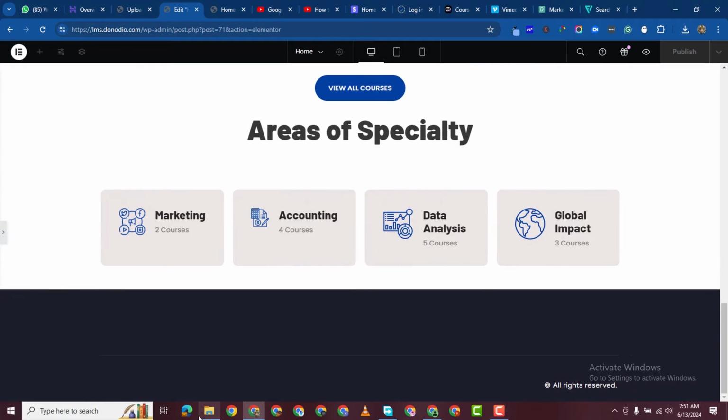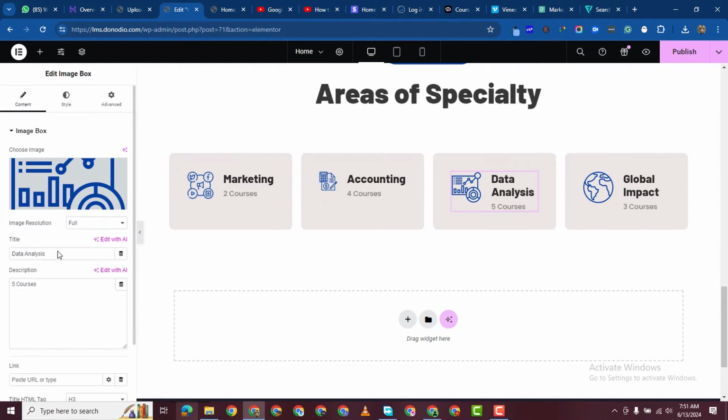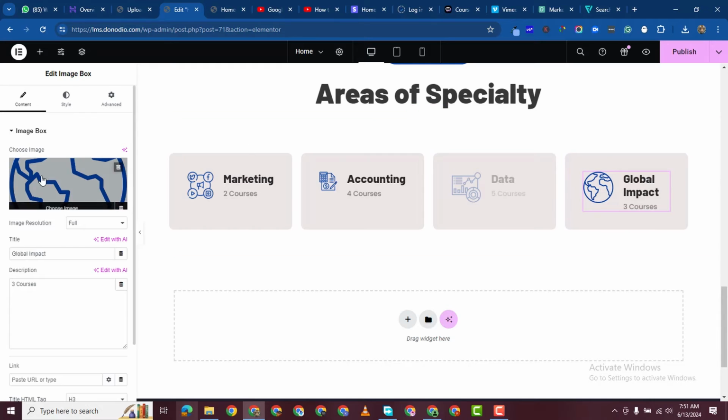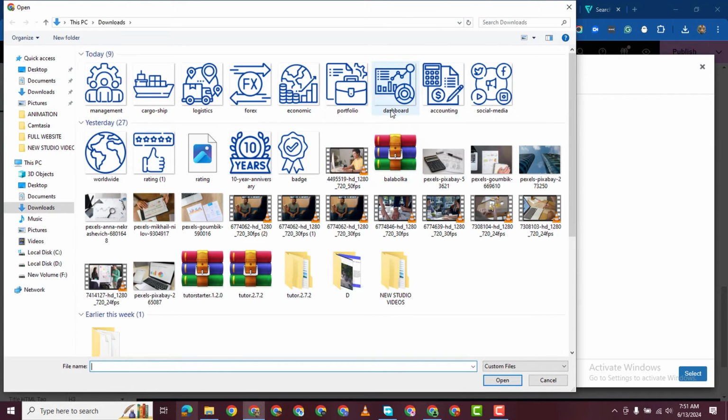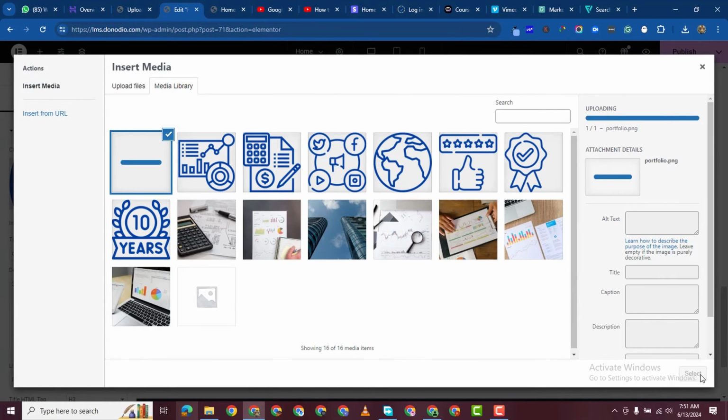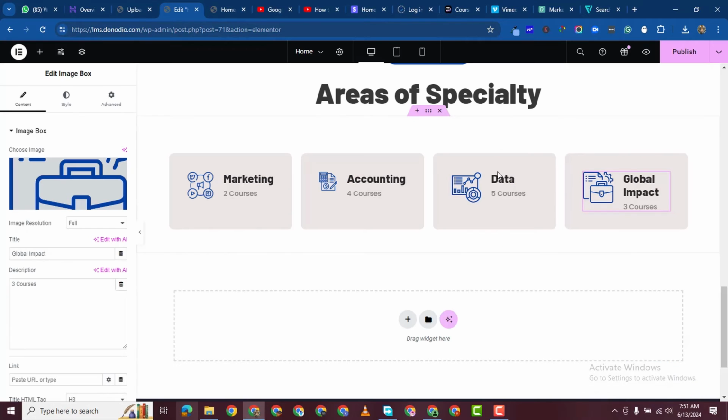Let's see how it's going to look on the front end. Okay, I'll just name this data. I want all of it to be on the same. I'll change this. And I'll probably call this business. Business.